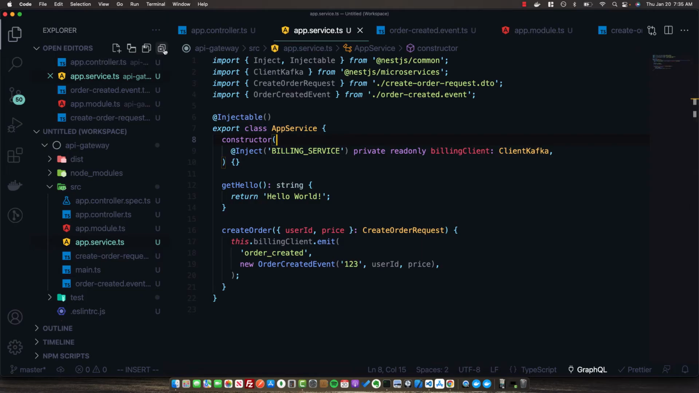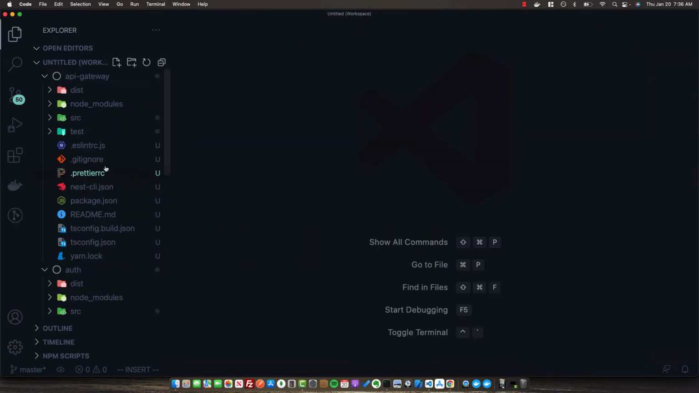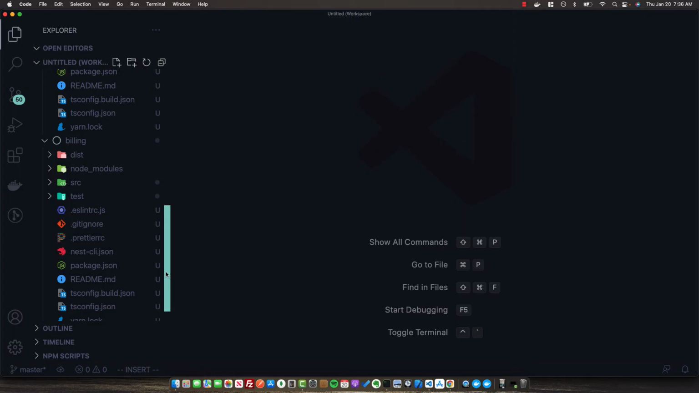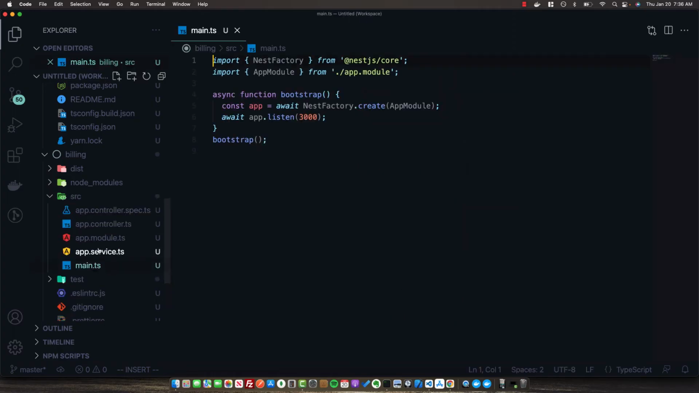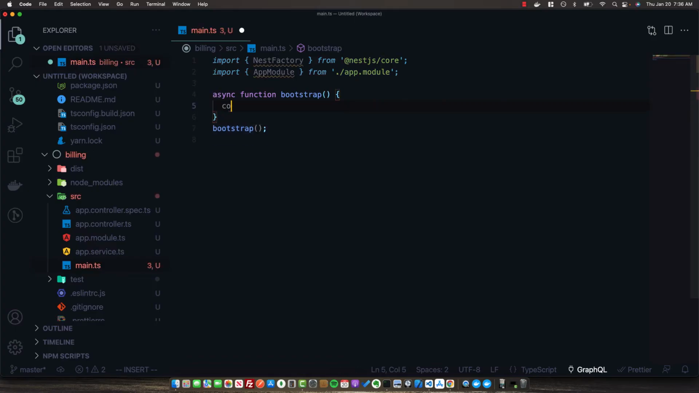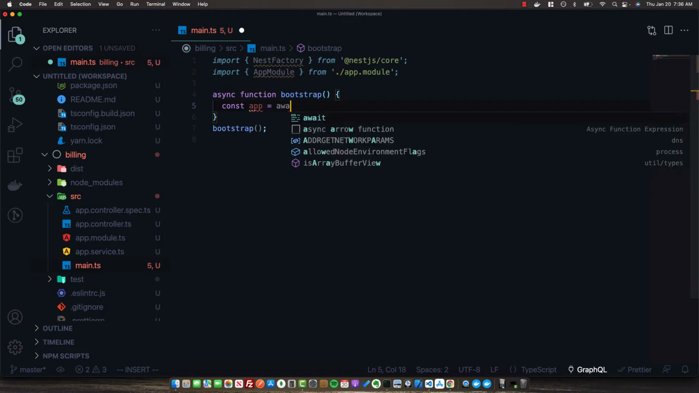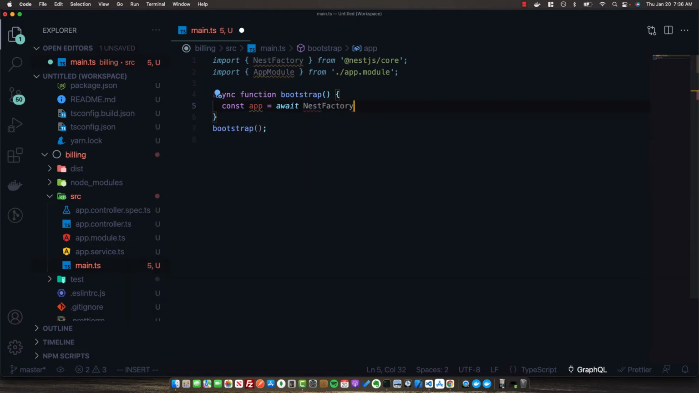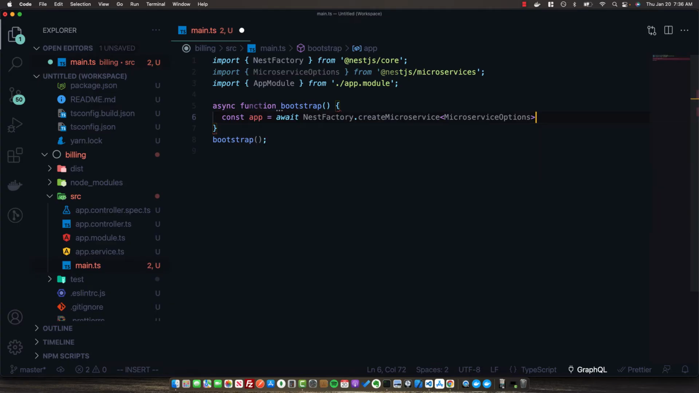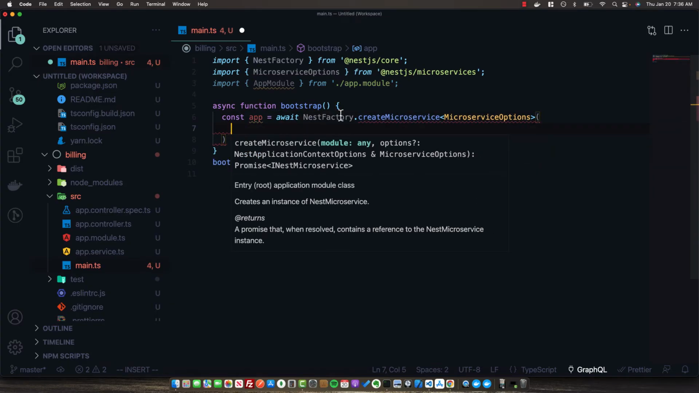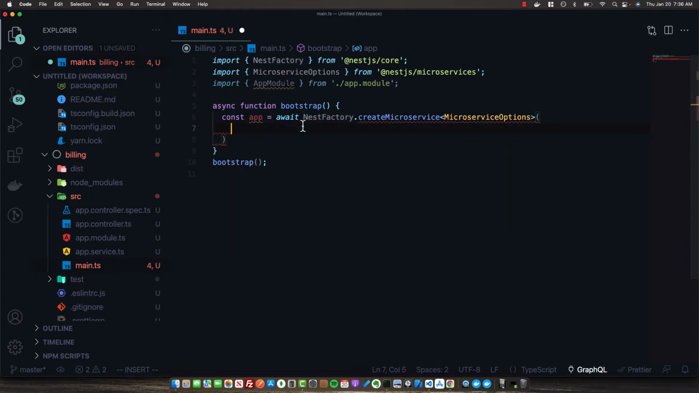So now we need to set up the billing client to actually be able to listen for incoming messages over Kafka. So let's go ahead and open up the main.ts in our billing application. And we can remove all of the boilerplate in the bootstrap method. And as we've done in my previous video with TCP, we're going to instantiate a create microservice here with microservice options. Okay, so we're just creating the microservice right now. Instead of over HTTP, we're going to be listening over the Kafka protocol.